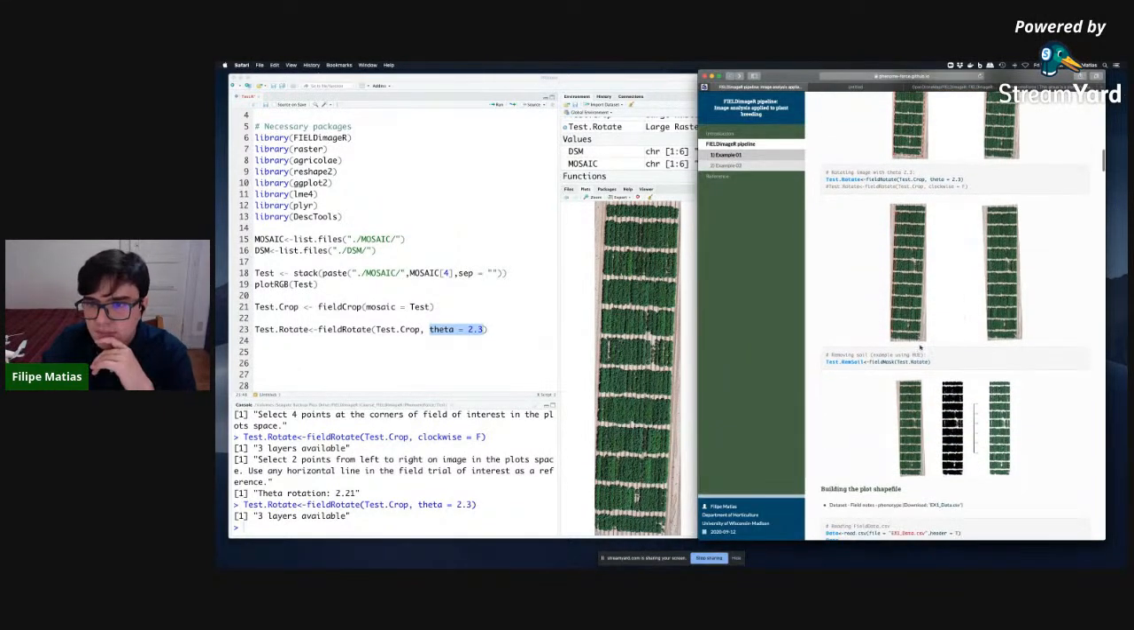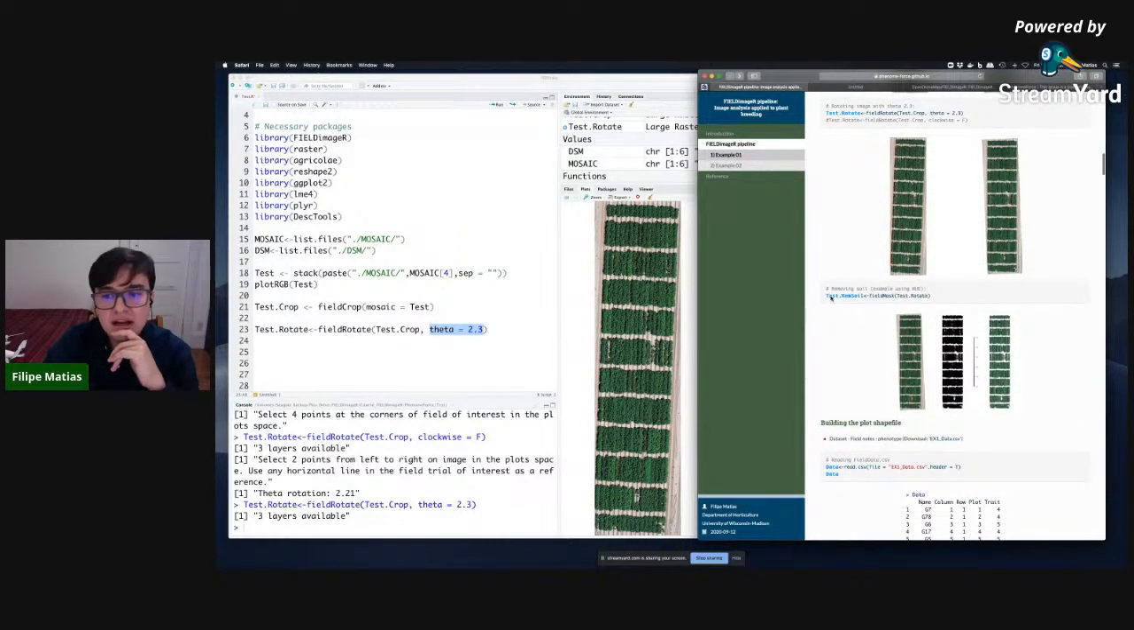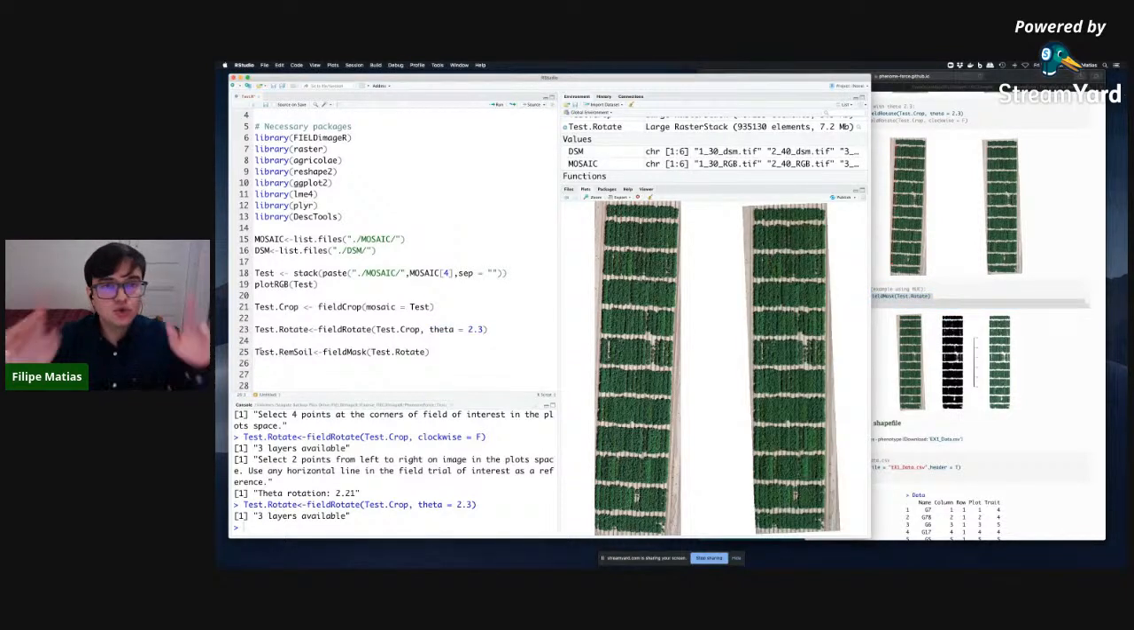Okay, we just did this rotation, and now we come here to removing the soil. To remove the soil, copy here, copy, and let's paste. Please write here in the comments if you are following, if you're having problems, and please, Anahita, feel free to stop me if necessary, okay?